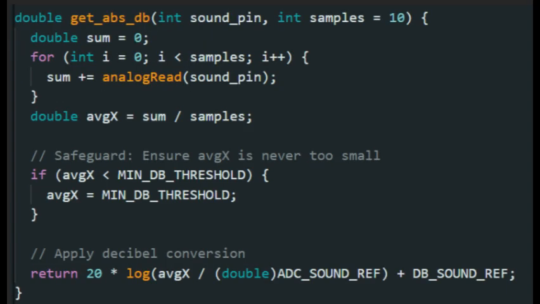This code is what controls all of the averages. It takes 10 samples every minute and averages them out using the avgx command.